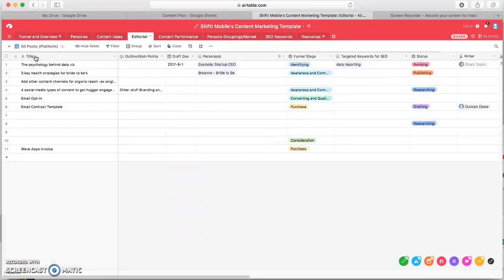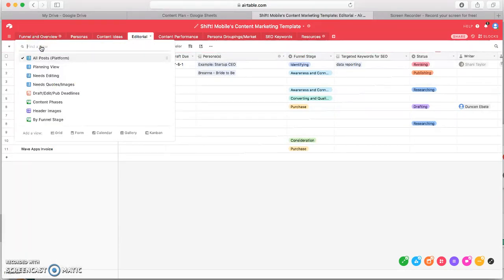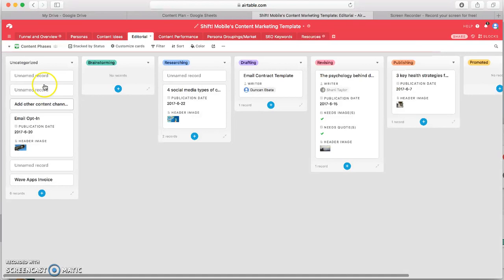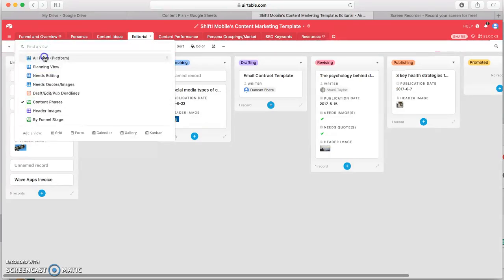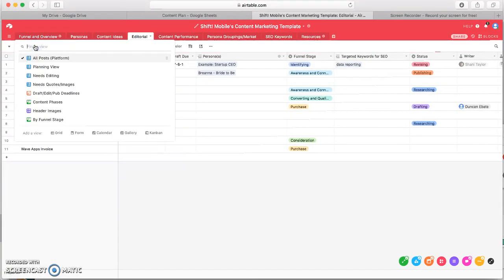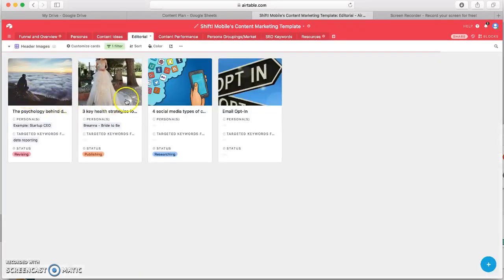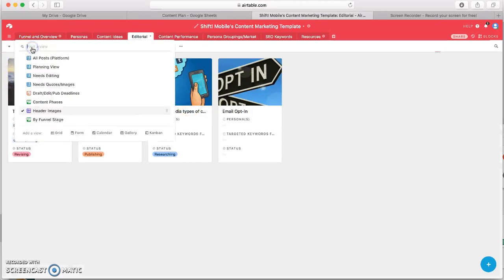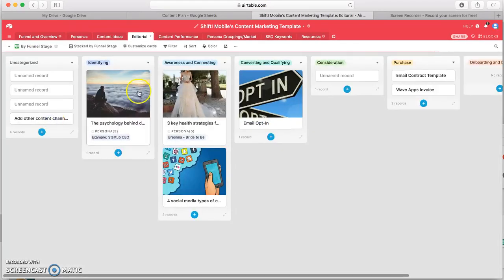And so here's all the posts, which looks kind of messy in this example. But because I don't have it all filled in, I can also look at content phases. And this is the same content as you see in this all posts area here. And you can then sort this content by any sort of view. So if I want to look at the header images for my various content, I can just look at those. If I want to look at it by funnel stage, I can look at it by funnel stage.